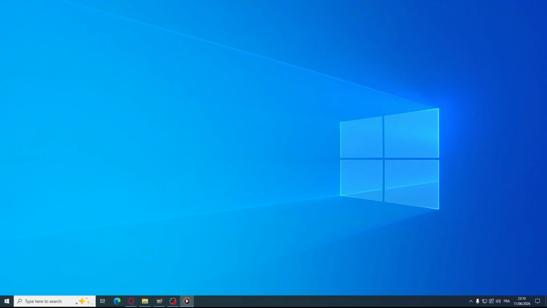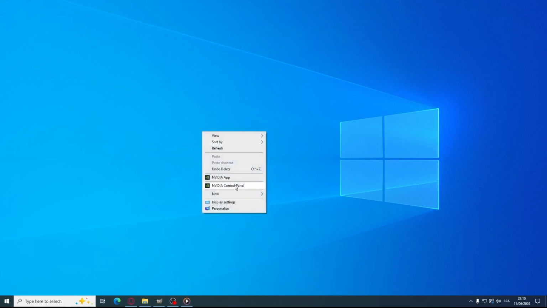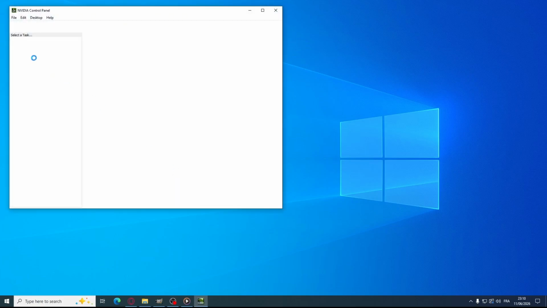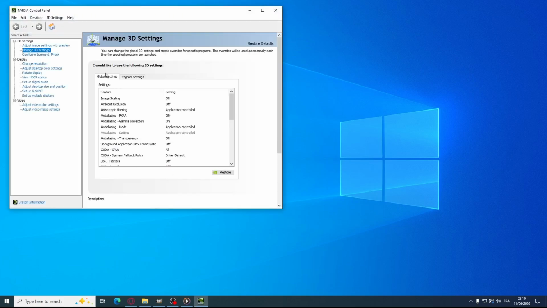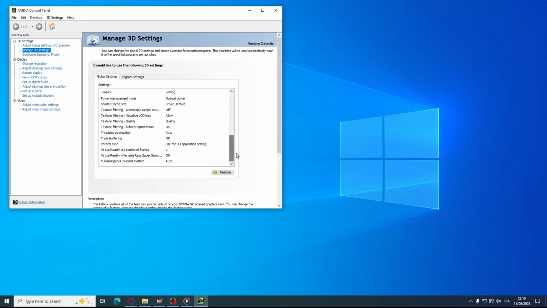Here's how to fix FPS drops and performance issues with Nvidia. Right-click your desktop and select Nvidia Control Panel. Click Manage 3D Settings on the left, then go to Global Settings. Scroll down to Shader Cache Size and change it to Disabled. Click Apply, then restart your computer.